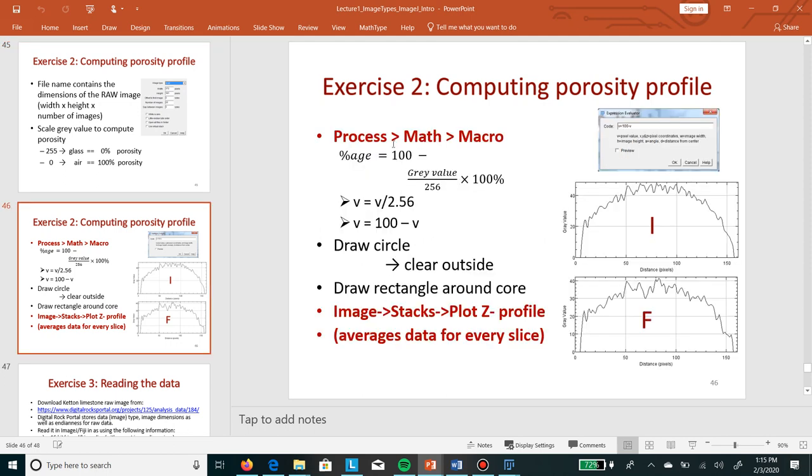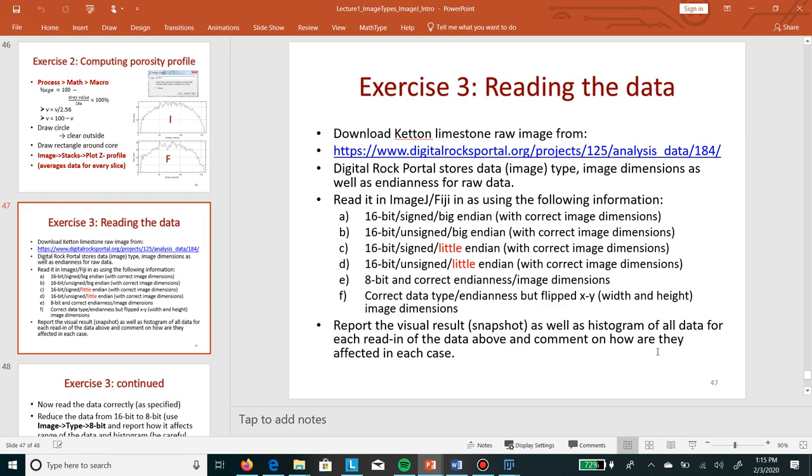And then basically you can do math. This is an awesome macro. You can manipulate an entire stack in the same way. All we are saying is scale this gray value divided by 256 and multiply times 100%, and that's what I'm going to take as a porosity. That's it. So it's sort of a mask, and you can process any image like that. And then do a Z profile to compare initial and flooded image. That's what we're going to do now as an exercise: reading the data.